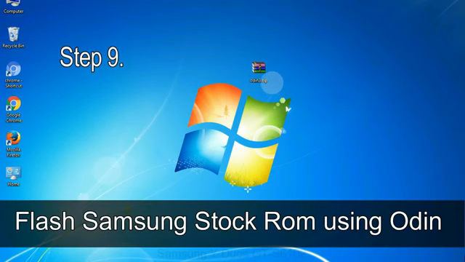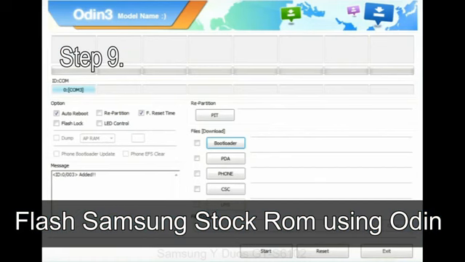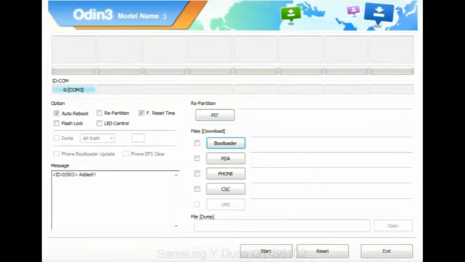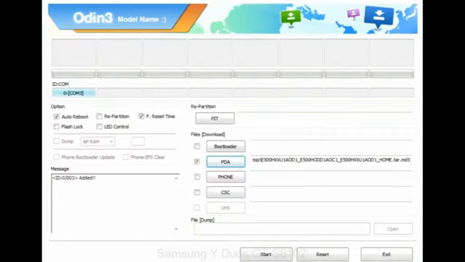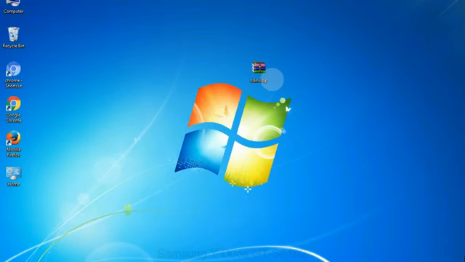Step 9. Once your device is detected by Odin, click on the PDA button and select the tar.md5 file that you have extracted. Or if the firmware package has multiple files, click on the PDA button, then browse and select the file that has code PDA in its name. Click on the Phone button and select the file that has modem in its name. Click on the CSC button and select the file with CSC in its name. Skip any files that you did not find in the package. Make sure that you do not mess up the checkboxes.